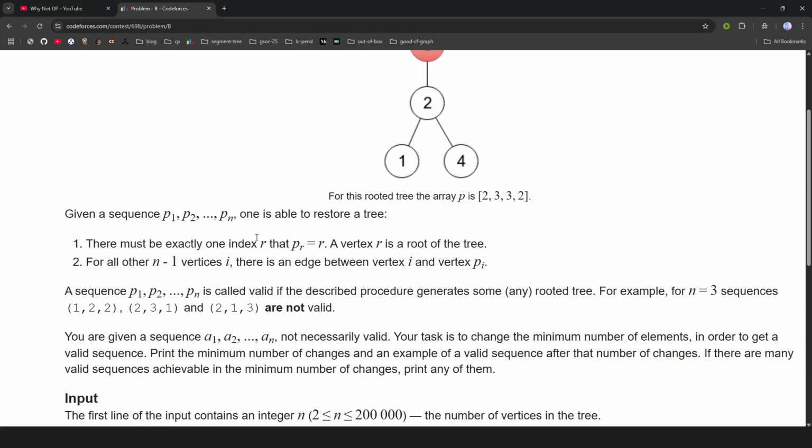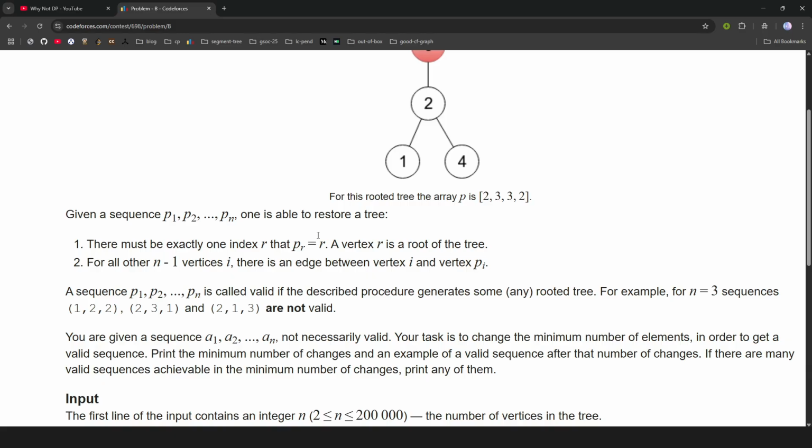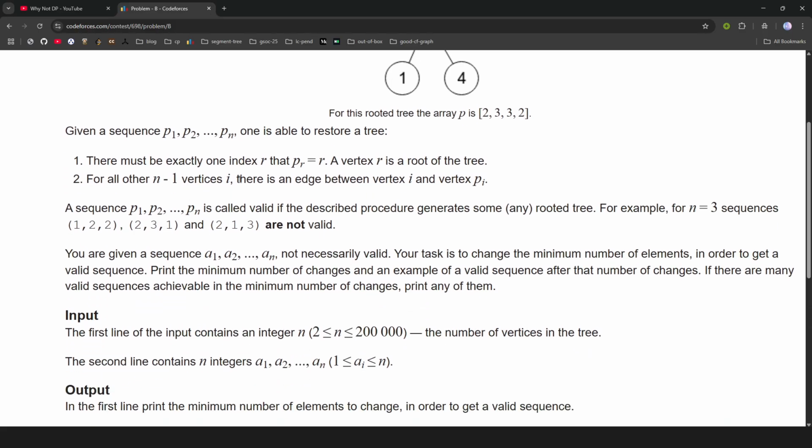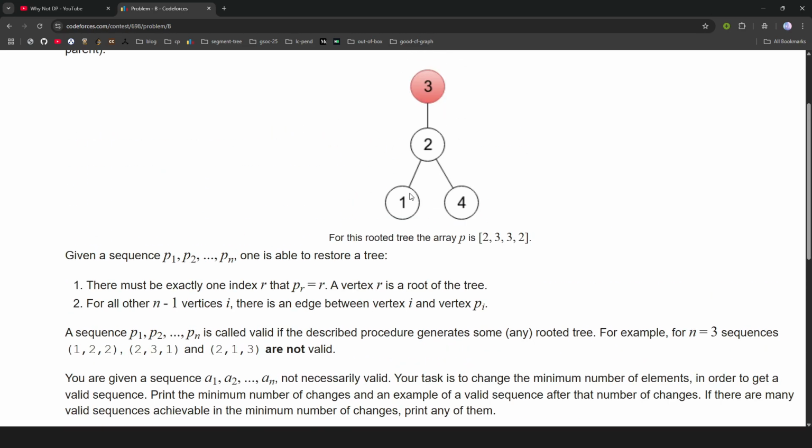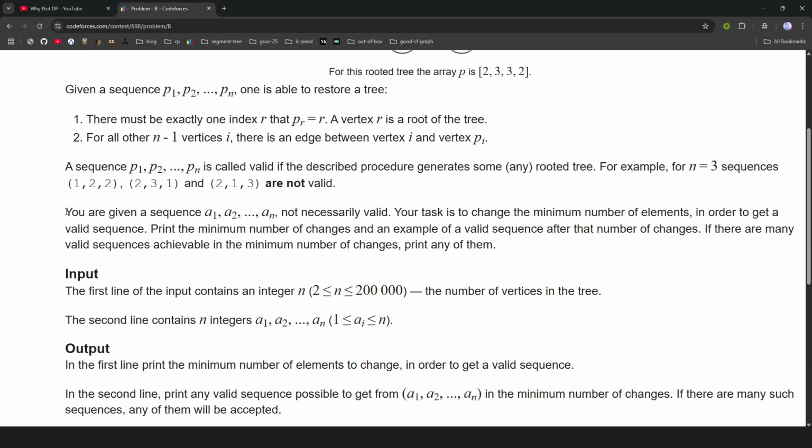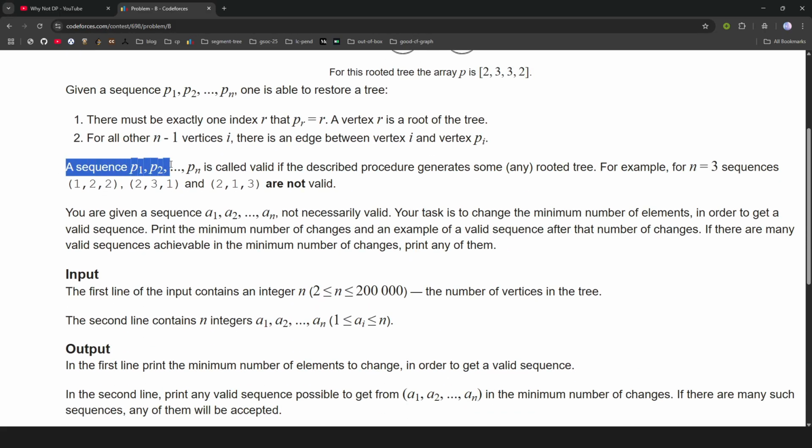Given a sequence P1 to Pn, that is this whole array that we will be given initially, one is able to restore a tree. There must be exactly one index for which P[r] is equal to r. That is, if we have to make a rooted tree, then obviously in this whole array there could only be one element for which the parent is itself. The same thing is written here. And for all the other n-1 vertices, there is an edge between vertex i and vertex P of i. Let's read further. A sequence P1 to Pn is called a valid sequence if the described procedure generates some rooted tree, or any rooted tree.